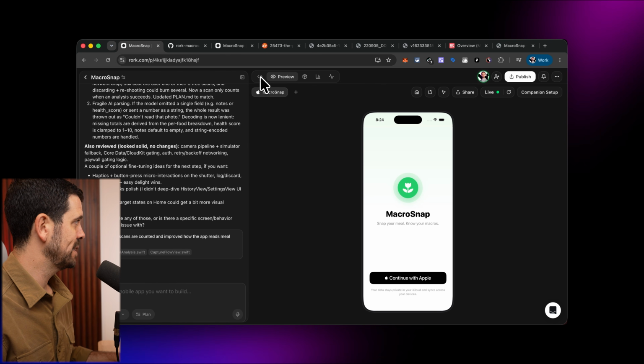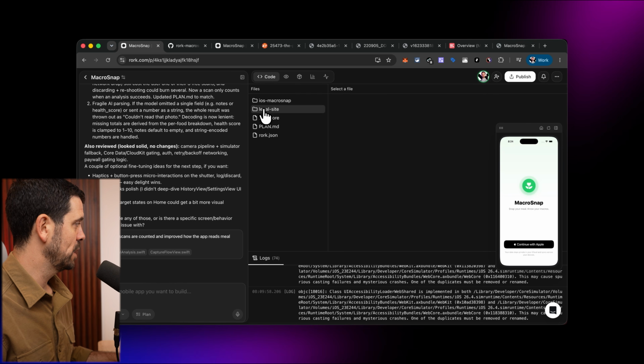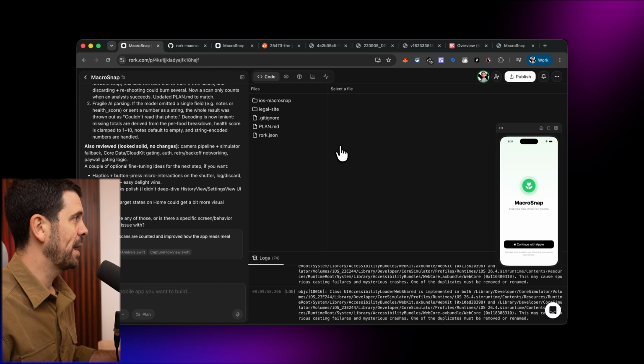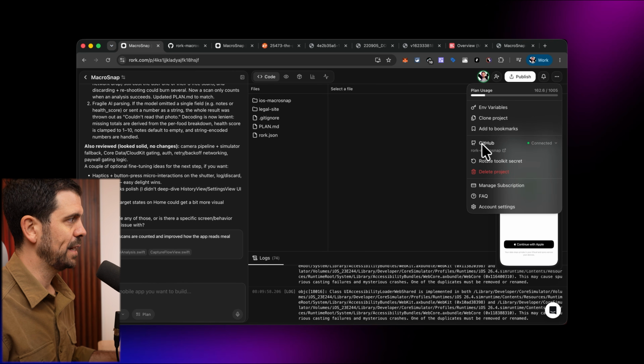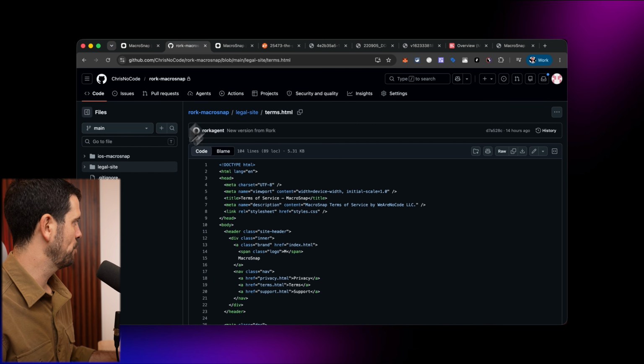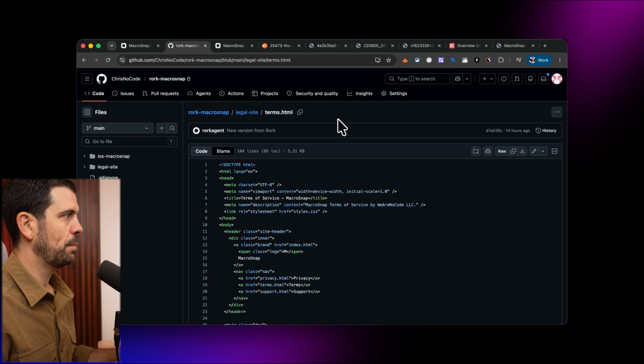And if we come here inside the code, you're gonna see that now there's legal site. There's a legal site with a bunch of different stuff underneath it. This is actually a website. It's not currently published here, but I'm actually gonna show you what I did to publish it. I first of all, and this is something everyone should be doing, is connecting to GitHub right here. This allows you to then have access to the entire project folder. So this is all your code basically, and it's not publicly available.